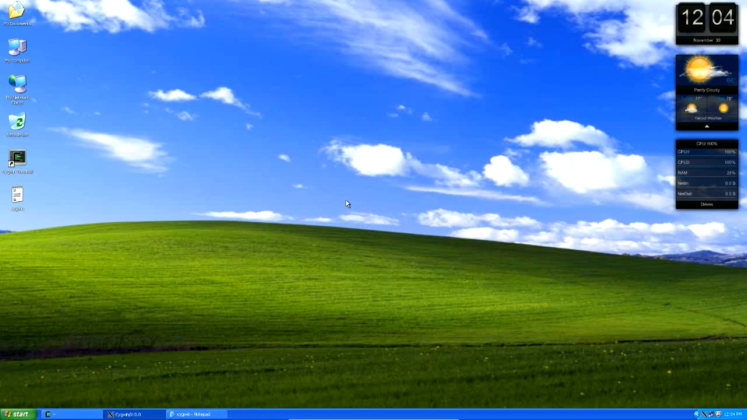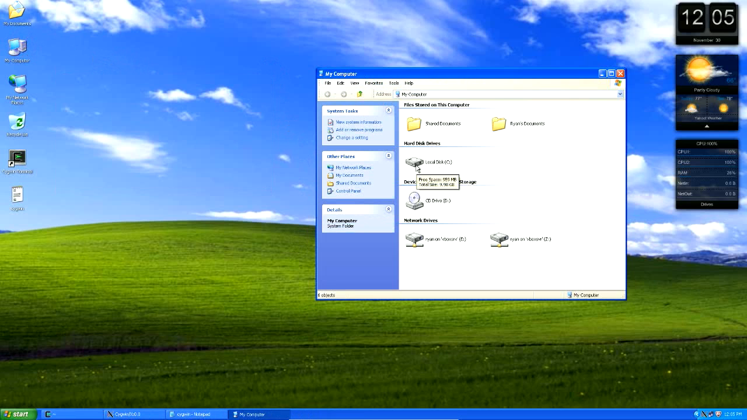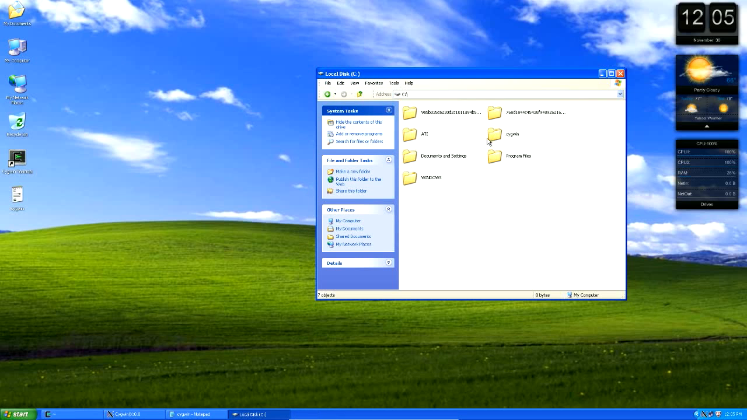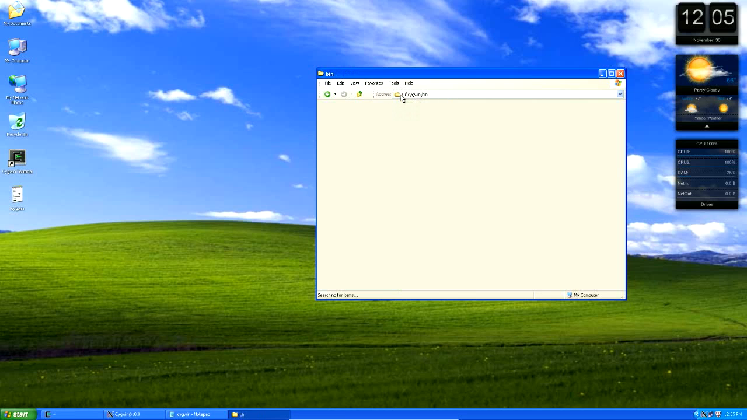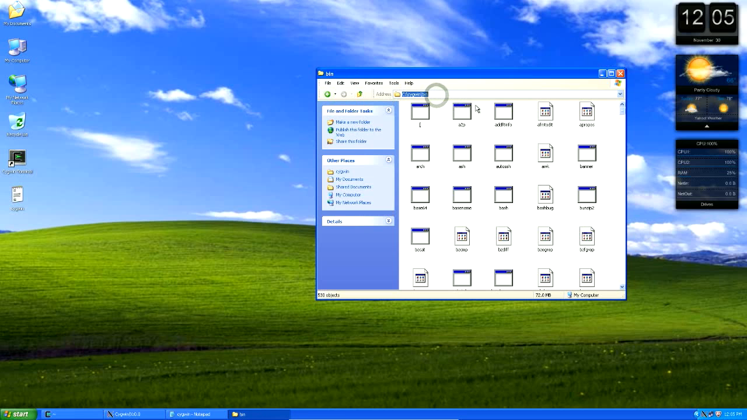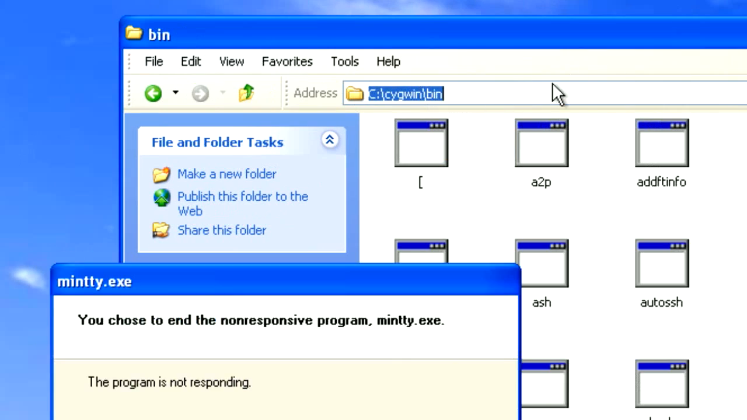Once they're done installing, you can either use the Cygwin terminal here, or you can actually add Cygwin's functionality to the Windows command line, the cmd.exe. And I'll show you how to do that. By default, Cygwin is going to install its software to the root of your hard drive, in Cygwin bin. So for most people, it's going to be c:/Cygwin/bin. You can go ahead and copy that.